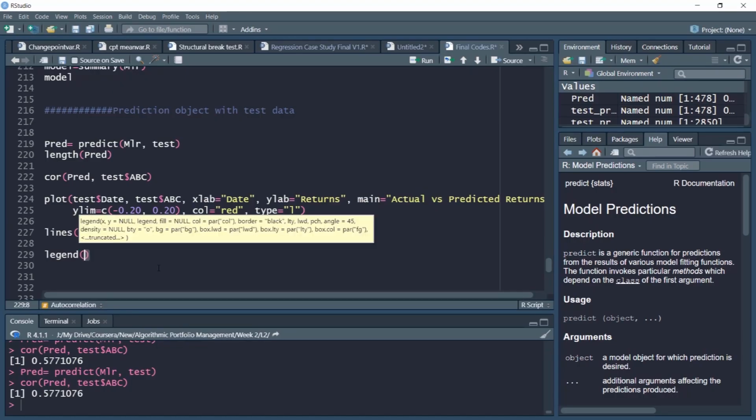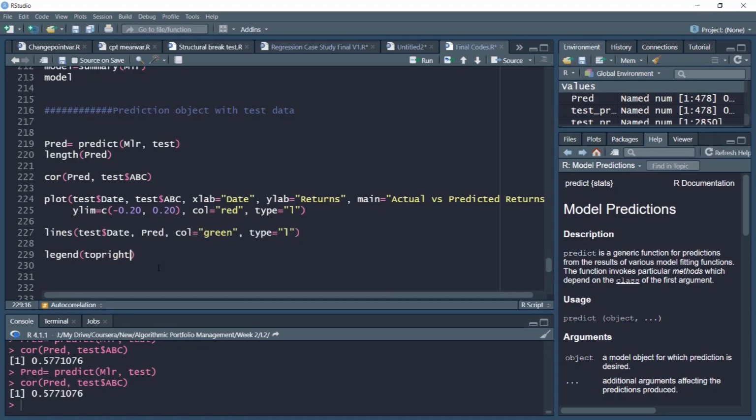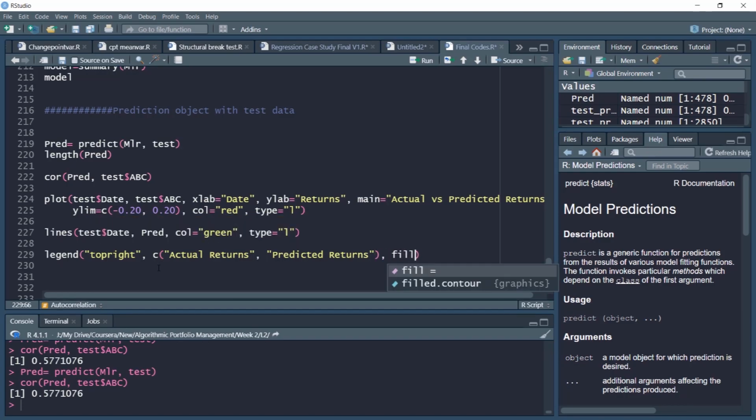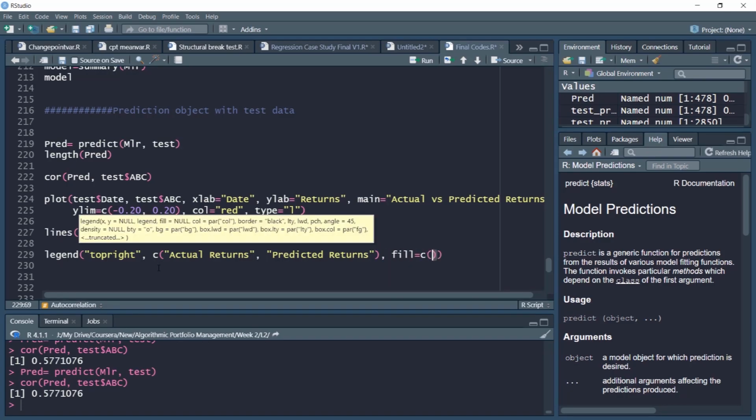Again, we'll add legend. Like we did last time, we'll use legend on the top right side. We have actual returns first, then we have predicted returns. We'll assign colors, so fill equal to, we have red as actual and green as predicted, as we have noted.